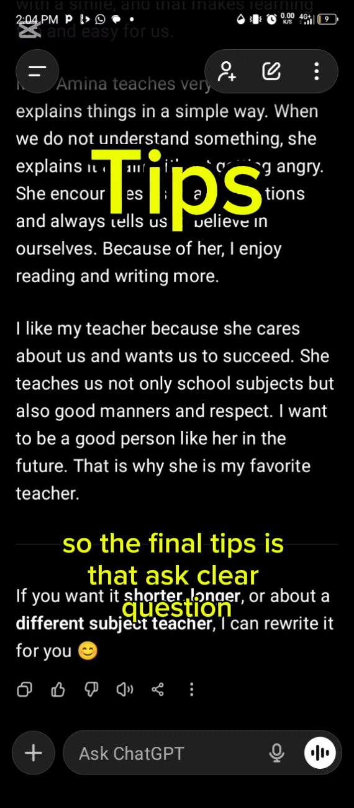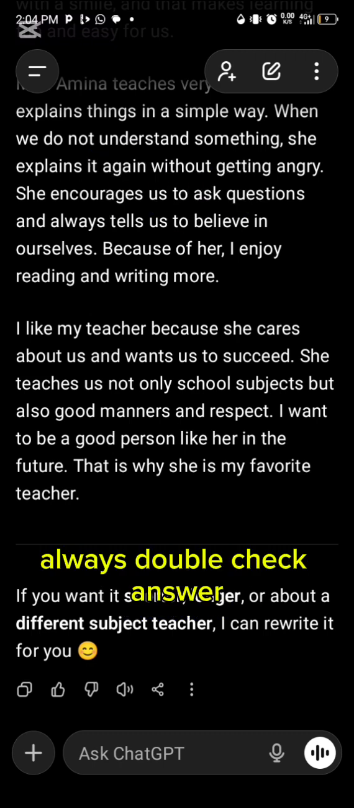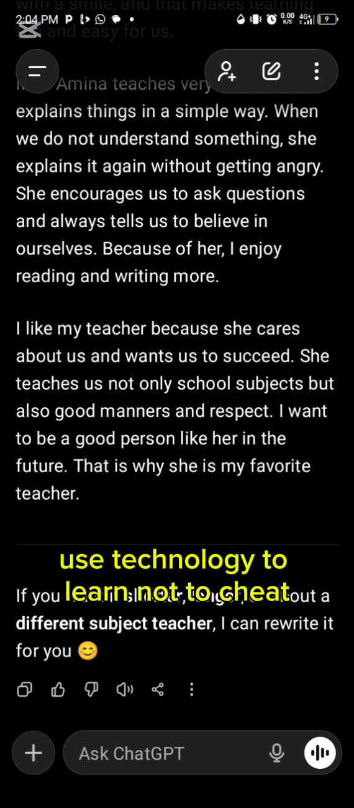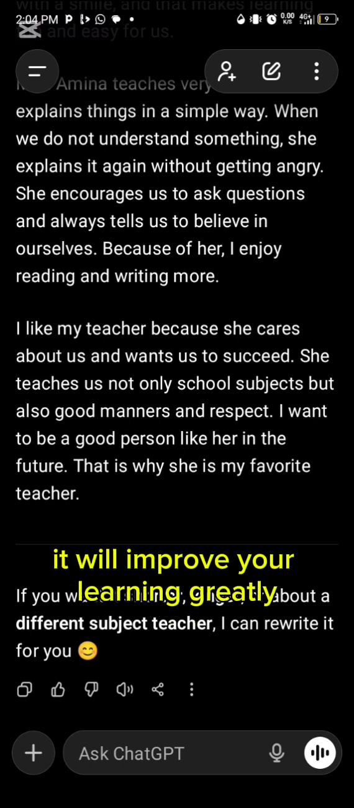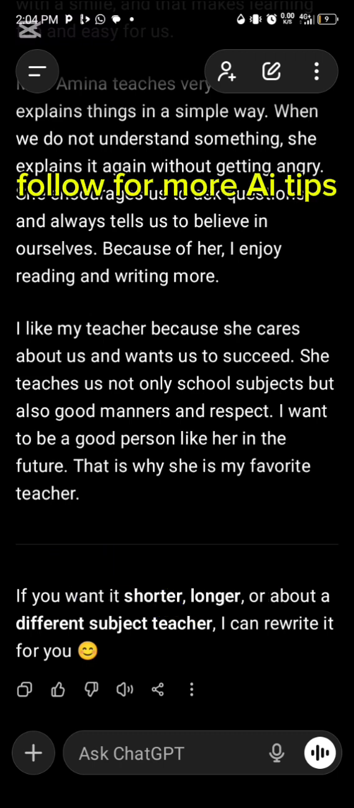So the final tips are: ask clear questions, always double check answers, use ChatGPT to learn, not to cheat, and practice what you learn. If you use ChatGPT the right way, it will improve your learning greatly.